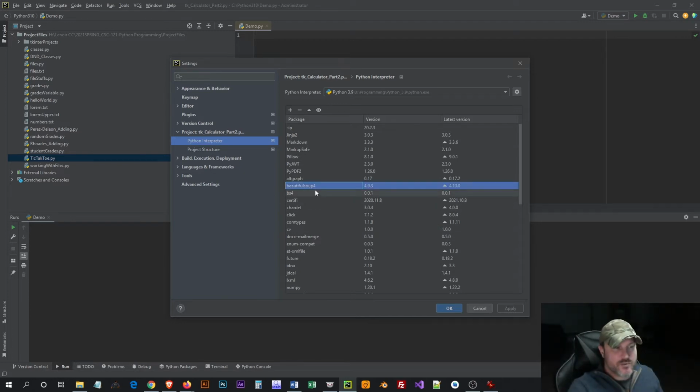They have weird names like this one here, Beautiful Soup. This actually reads all the HTML off a web page and puts it into a string or list of sorts that you can then sort through for specific things. I use this for web scraping.